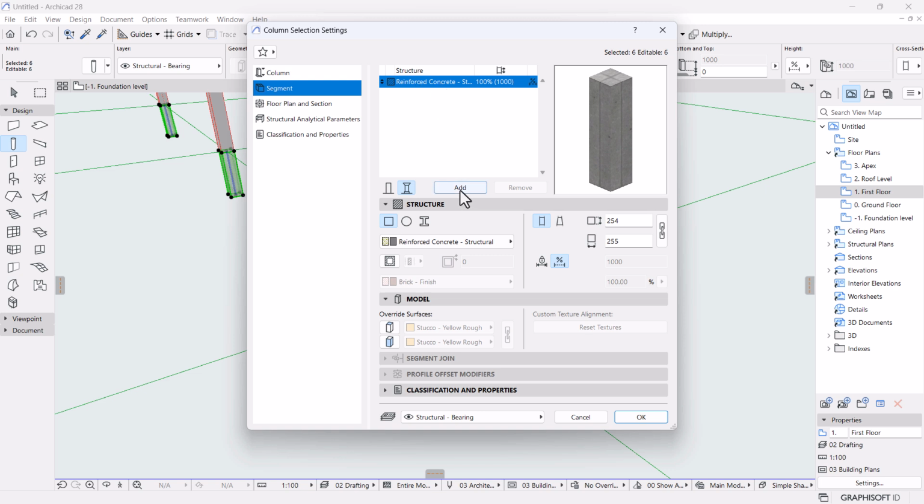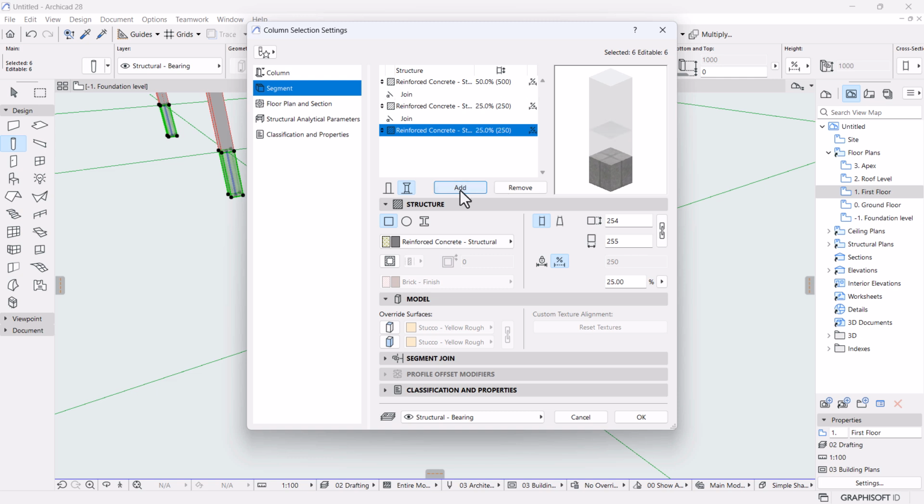So I'm going to add 3. It's going to be 3, right? Yes, it's going to be 3 segments, if not 4. Yes, it's 3 segments, right? So this segment is dependent on the total height of our column. So what I need to do, I need to come here under the percentage. We need to segment it based on the percentage of the height.